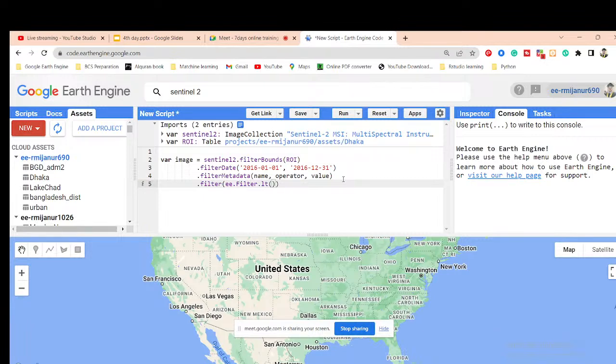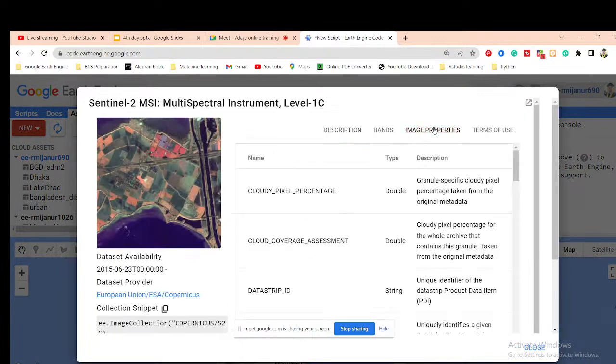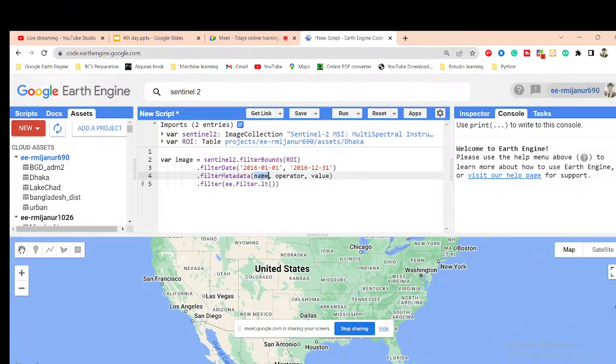So this is the same way as when you work with filterMetadata, and it also works with this filter. Then how can I filter less than? The same task will be done. If you want, I can also check whether it will be the same or not. I go to the image properties, suppose CLOUDY_PIXEL_PERCENTAGE, copy that and put it here, set the operator to less than, and set the value to 1.